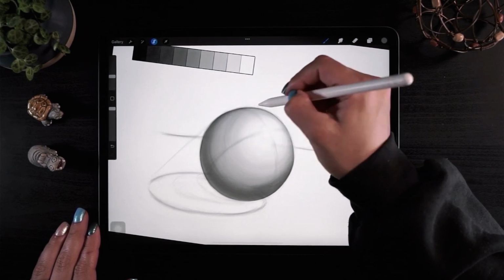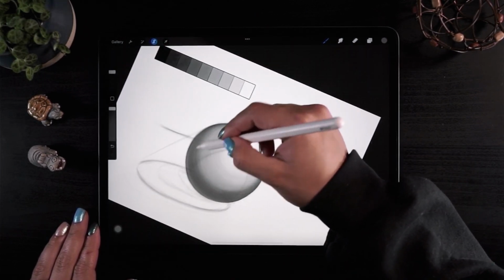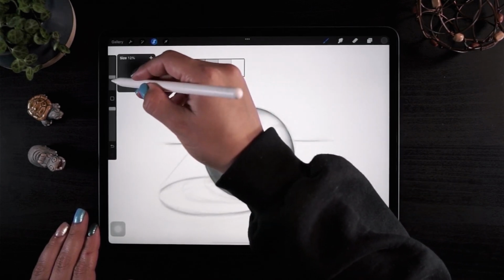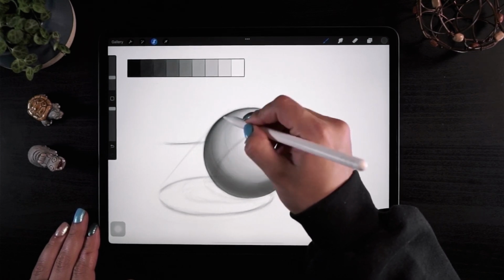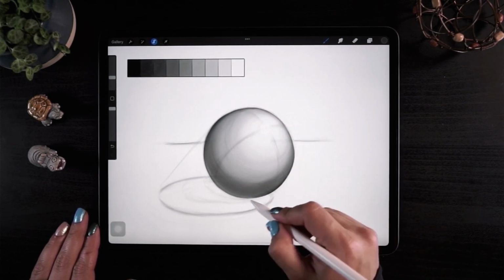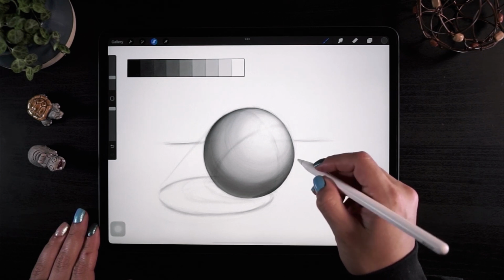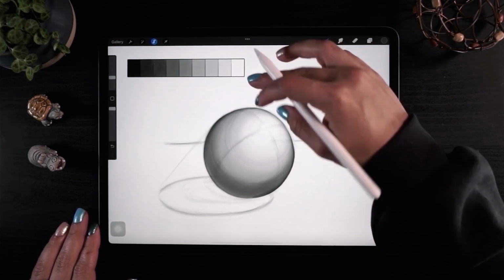Now let's use more values. This will help you add depth to your illustration. So with a bit of a darker tone than the ones that you've used during this drawing, keep on adding to the form shadows. You can very lightly bring this shadow up just to round up your sphere. But make sure to keep the core light and the highlight clean.